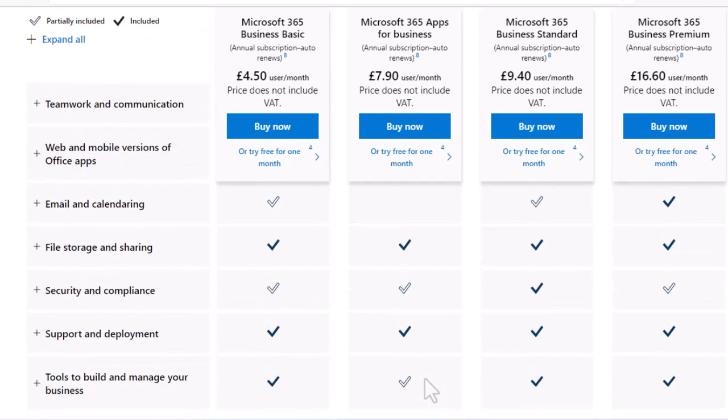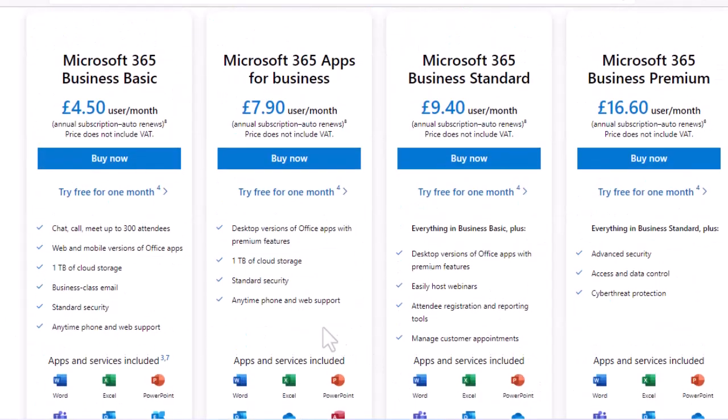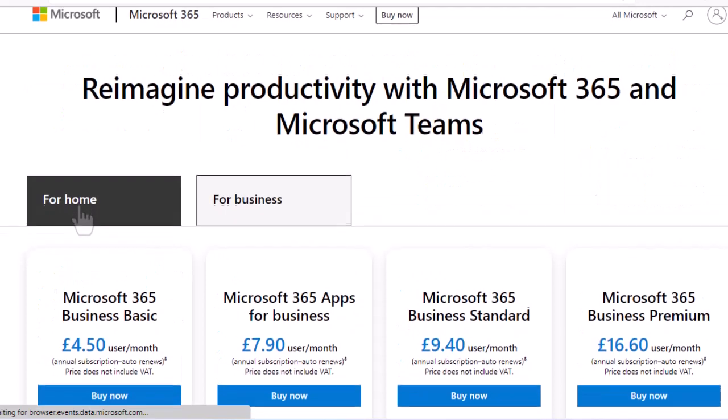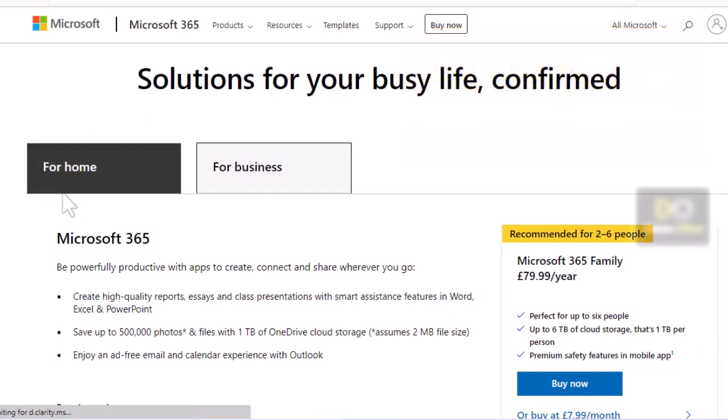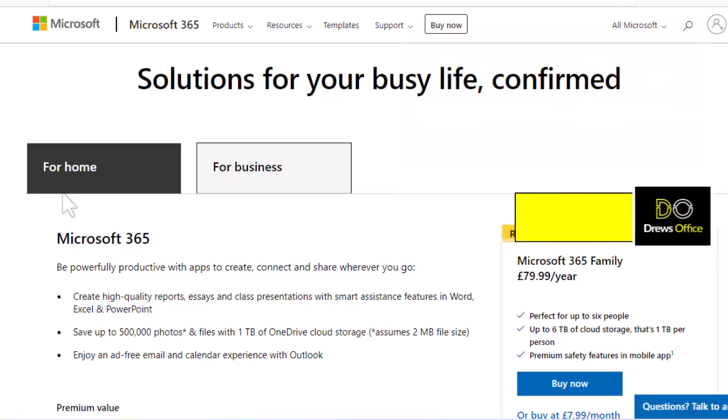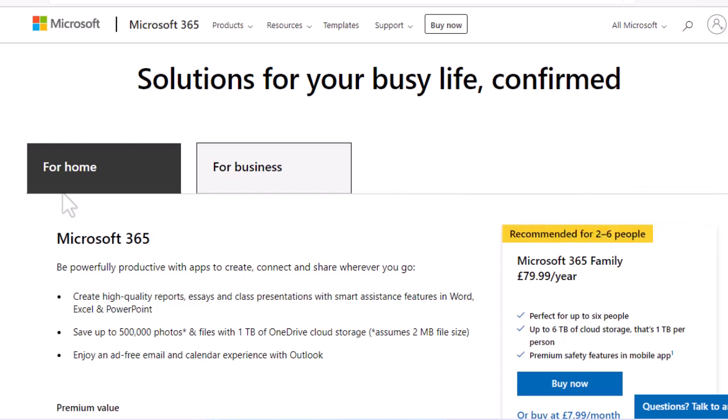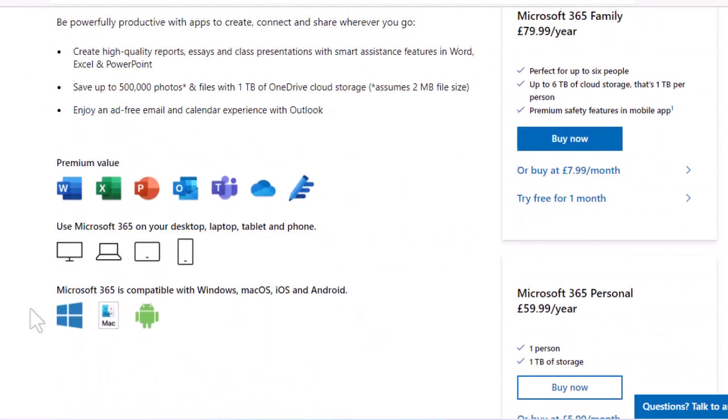Let's just scroll to the top of this web page, and what we want to do is have a look at what's available if you're a home user. And one of the first decisions you're going to have to make is, are you buying a Microsoft package for one individual, or do you need a family package for up to 2 to 6 people? Either way, you're going to get your 1TB of storage on your OneDrive.